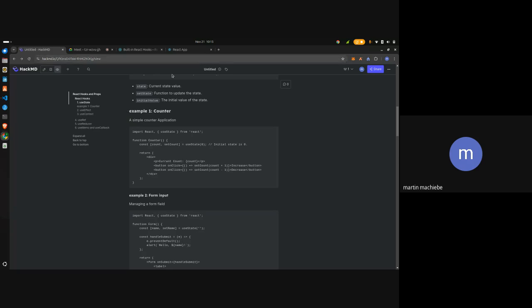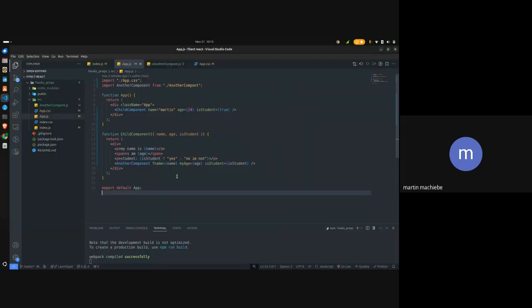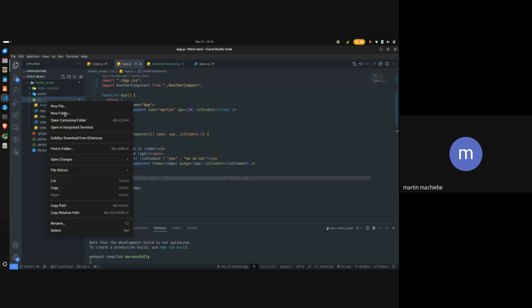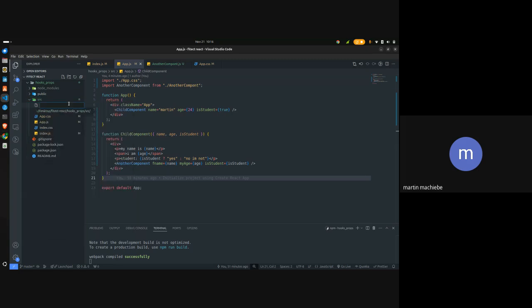So let's go through it. Should I delete all this stuff or should I comment it? I think I should just put it in its own component, so it will be just there. Remember, a component is very important. It makes your work more readable and understandable. So we have child components.